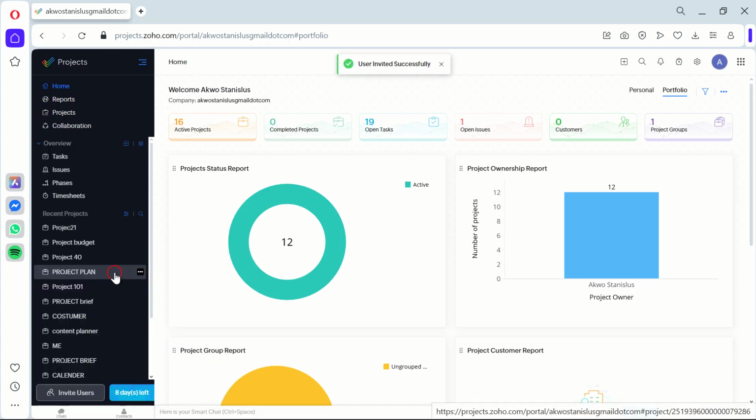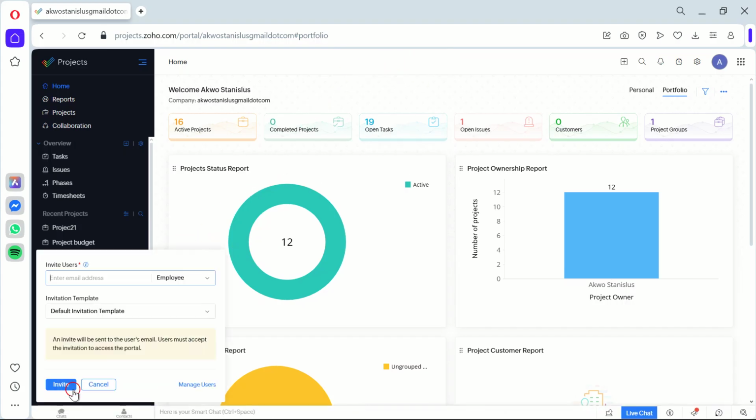Now that we've done that, it's time to set the access level for your collaborators. After inputting their emails, select the Client option as the access level. The reason we do this is because it allows non-Zoho users to participate in your project without needing a Zoho account. They can view tasks, track progress, and even participate in discussions.